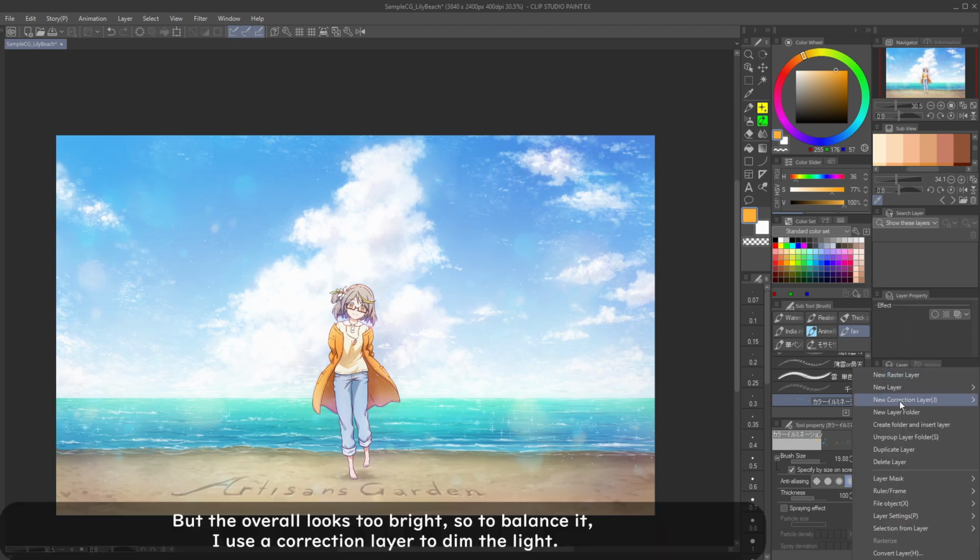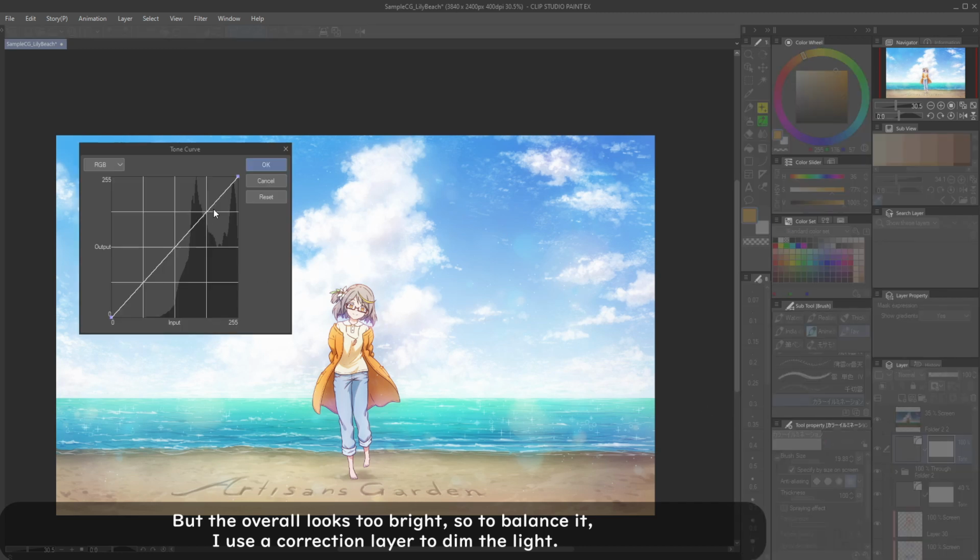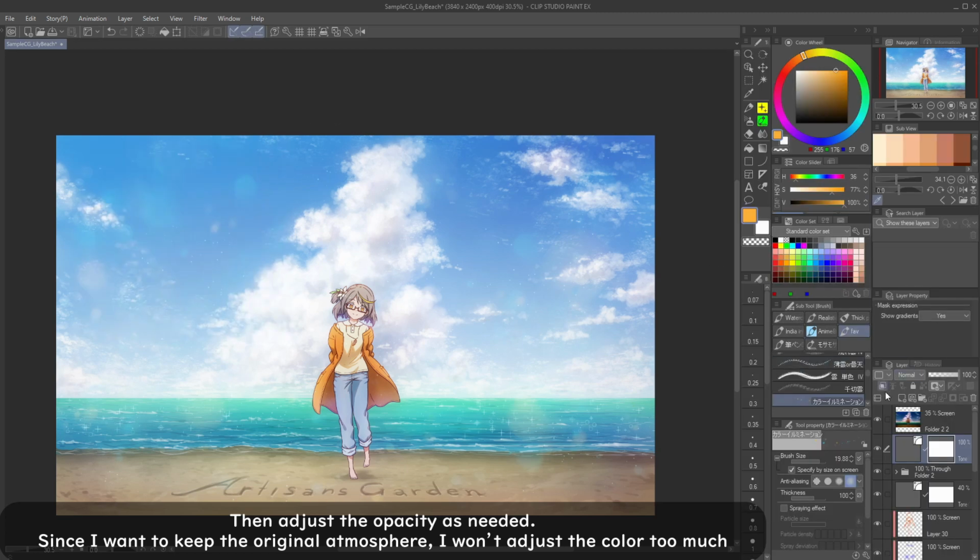But the overall looks too bright. So, to balance it, I use the correction layer to dim the light. Then adjust the opacity as needed. Since I want to keep the original atmosphere, I won't adjust the color too much.